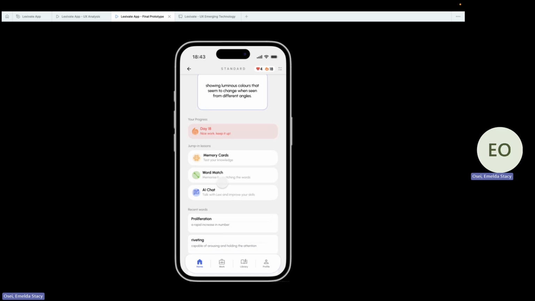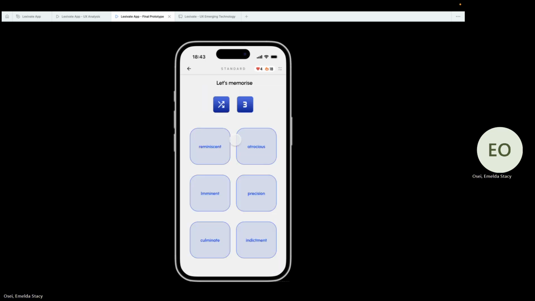So let's go into memory cards. Memory cards will allow users to memorize the words they have already learned. So these are basically just normal memory cards, but digitally on their app. So for this word, let's say they want to see the description. What does this word even mean? So they click on the word and then they get the description of the word. And this can be done in other words as well.